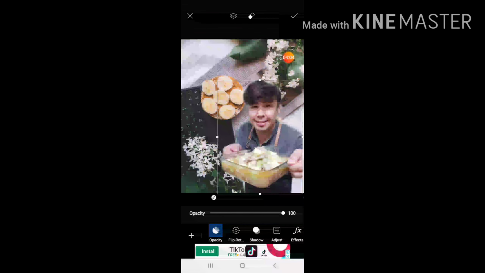If you're not yet done, don't ever click the check on the top. If you're done, you can click the check on the top, because once you click the check on the top, you cannot edit your picture anymore.